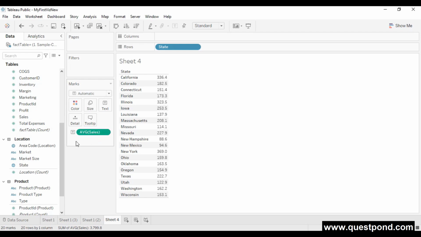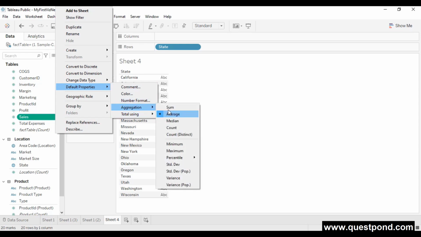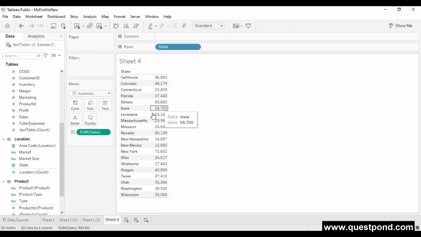Now this is average sales, so let me remove this and change the aggregation to sum. For that I will go into the default properties, aggregation, and I will make this sum. So let me drag and drop sales to the text over here. There you go, you can see the state wise sales over here.